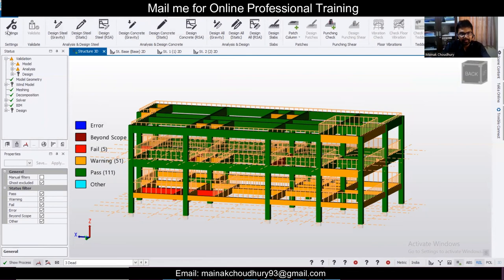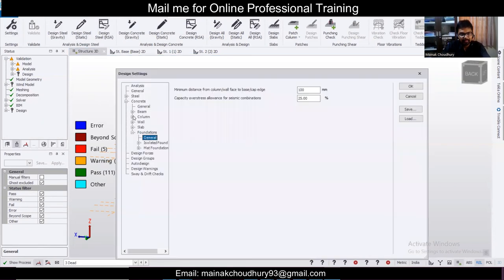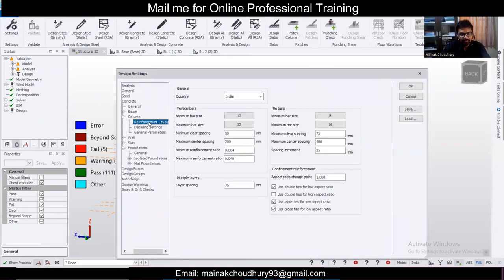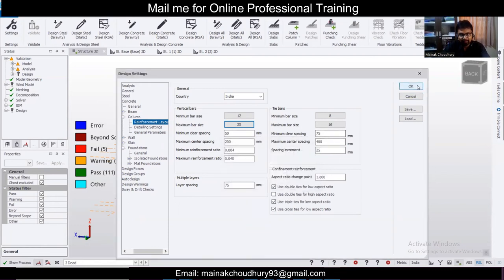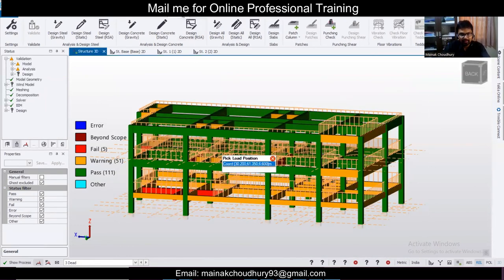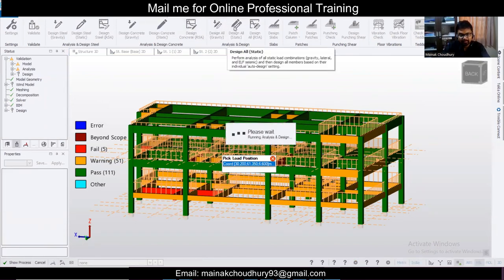Go to design settings for the column vertical bars maximum, make this as 25 mm, right? Click on OK. Design all static. Let's see now. I think we might need to increase the column size for them as well. Let's check.